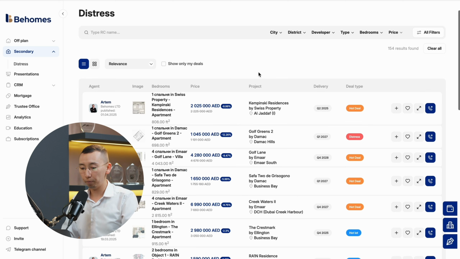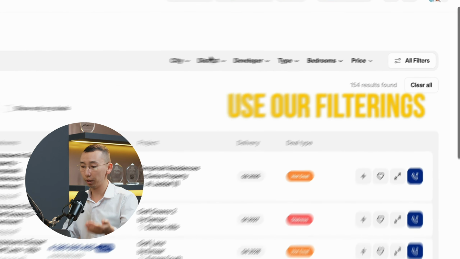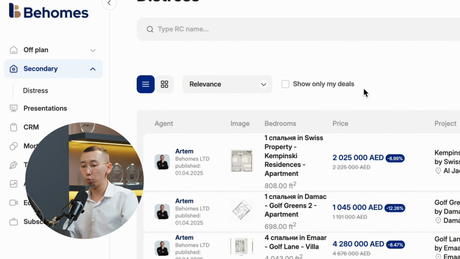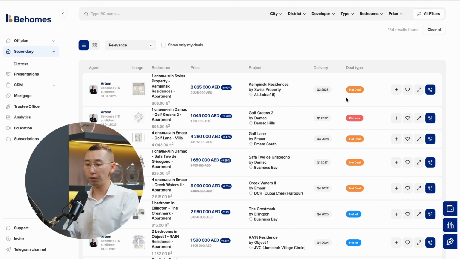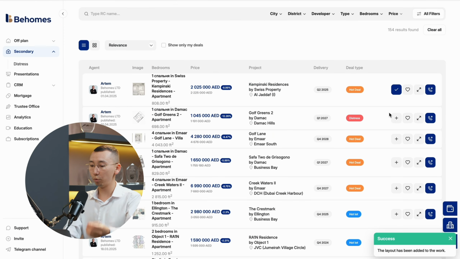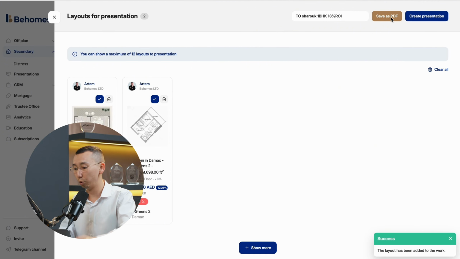So this is where we end up in the distress deals, where we can also use our filters, sorted by city range, district range, developer range, and price range. And you can see the results and the relevant status as well. But what's more important over here is you could make a sales offer as a presentation for the distress deals, which is super easy and super cool for your investors.